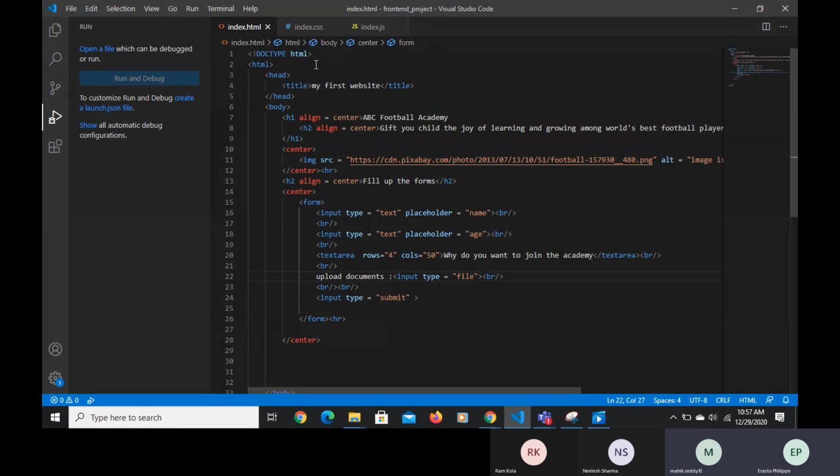Yeah, I have written this one. What I did actually, I didn't use the align property. I keep it everywhere, like in H1, because I don't know, I can keep it in the body.